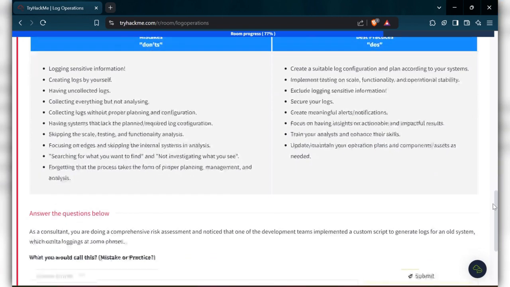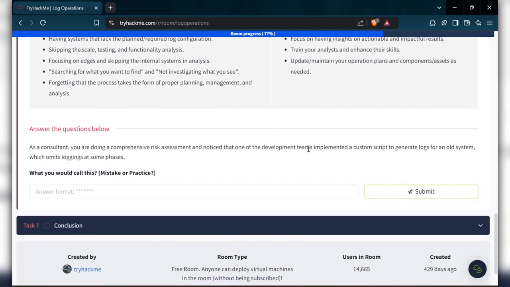Let's go to the question directly. As a consultant, you are doing a comprehensive risk assessment and notice that one of the development teams implemented a custom script to generate logs for an old system which omits logging at some phases. What would you call this, a mistake or a practice?